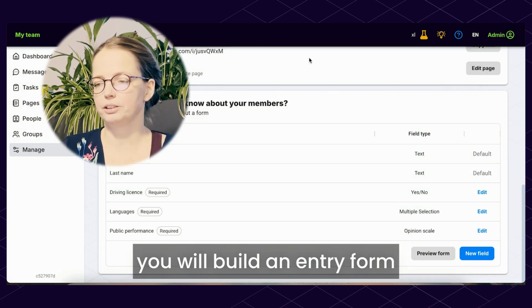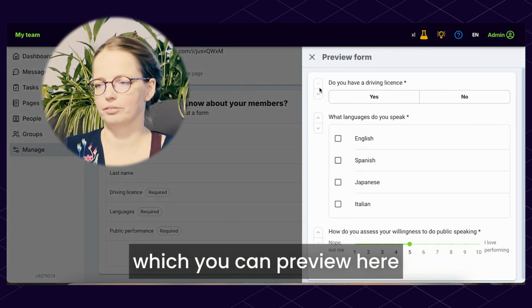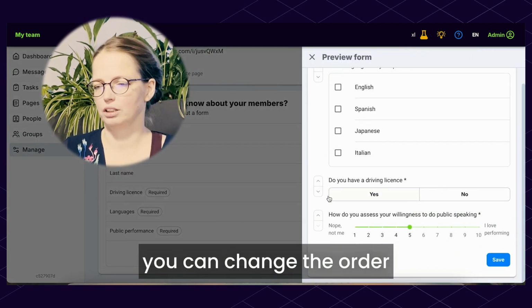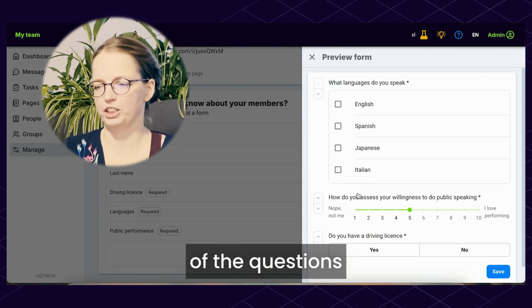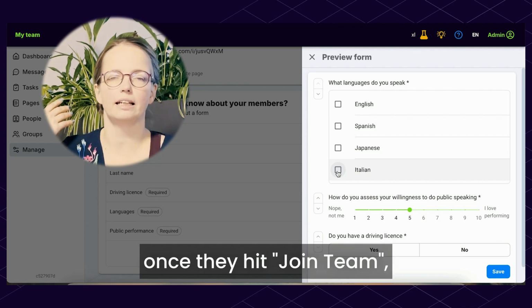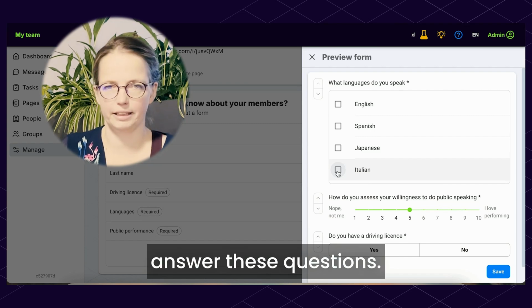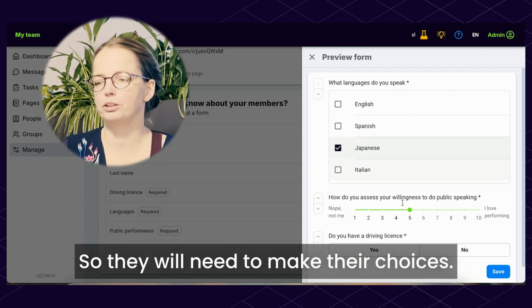Creating these fields, you will build an entry form which you can preview here. You can change the order of the questions, and this is what your members will see once they hit join the team, pick your password, answer these questions. So they will need to make their choices.